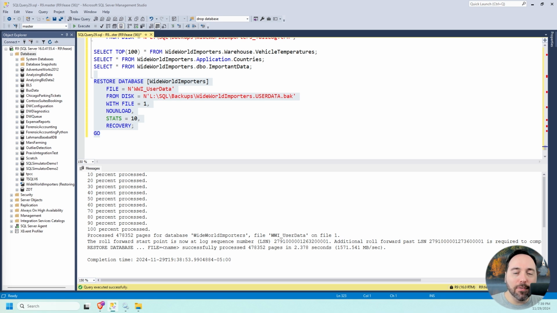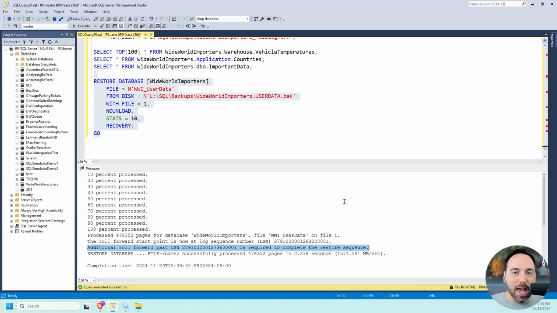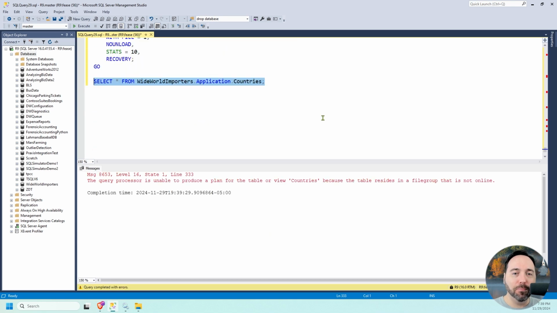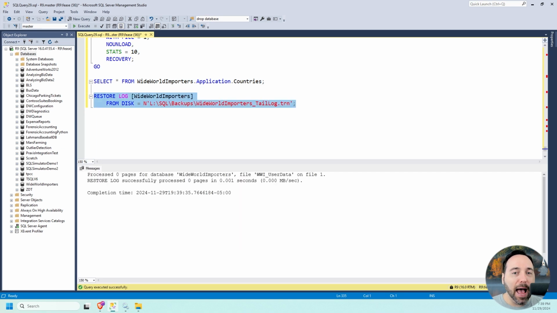But wait, even with this restoration, we have a message in the output. It states that the roll forward start point is now at some log sequence number, but we need an additional roll forward to complete the restore sequence. At this point, user data is not actually online yet, and we can see that if we query the countries table. What we need to do is apply the tail log backup again. Now, if I rerun the query on the countries table, I get data.